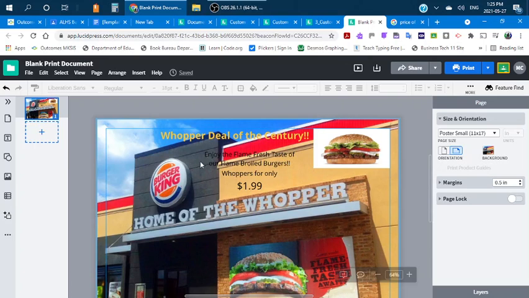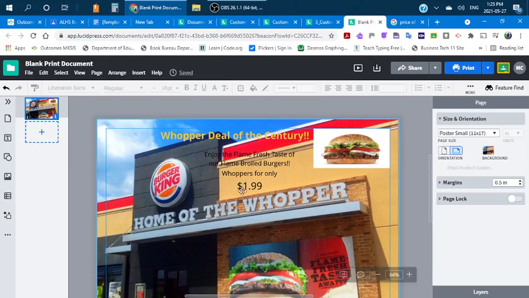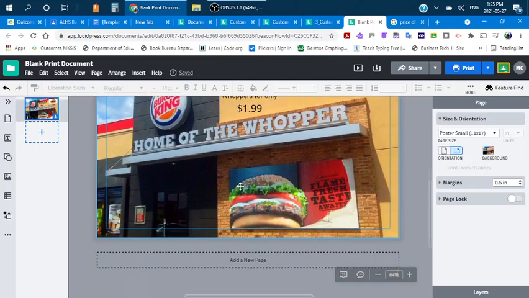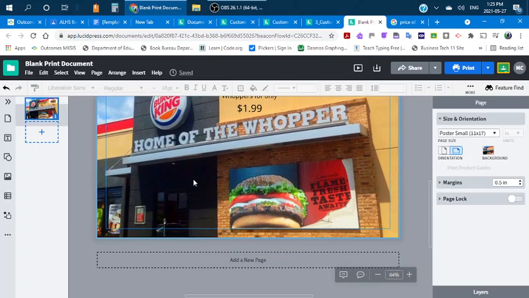So we have Whopper deal of the century. Enjoy the flame fresh taste of our flame broiled burgers. Whoppers for only $1.99. And there we have our Whopper. We have our copy. We have our title. We have our copy. We have our sale price right here. The last thing we really need to make this ad complete, even though the logo is up here, we still want to make sure we put a small logo down in this corner.